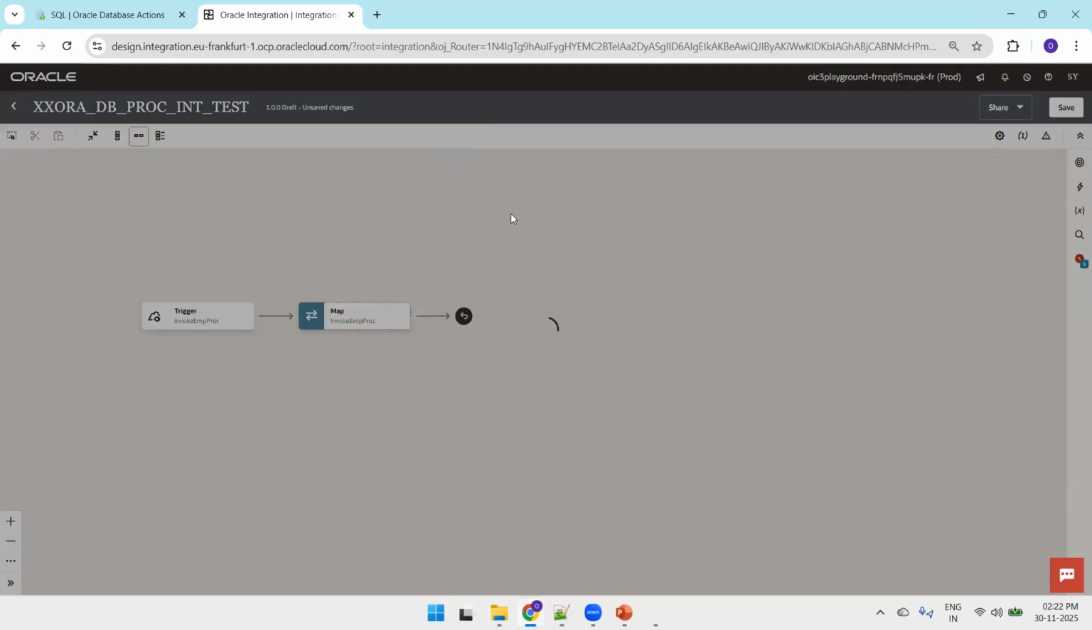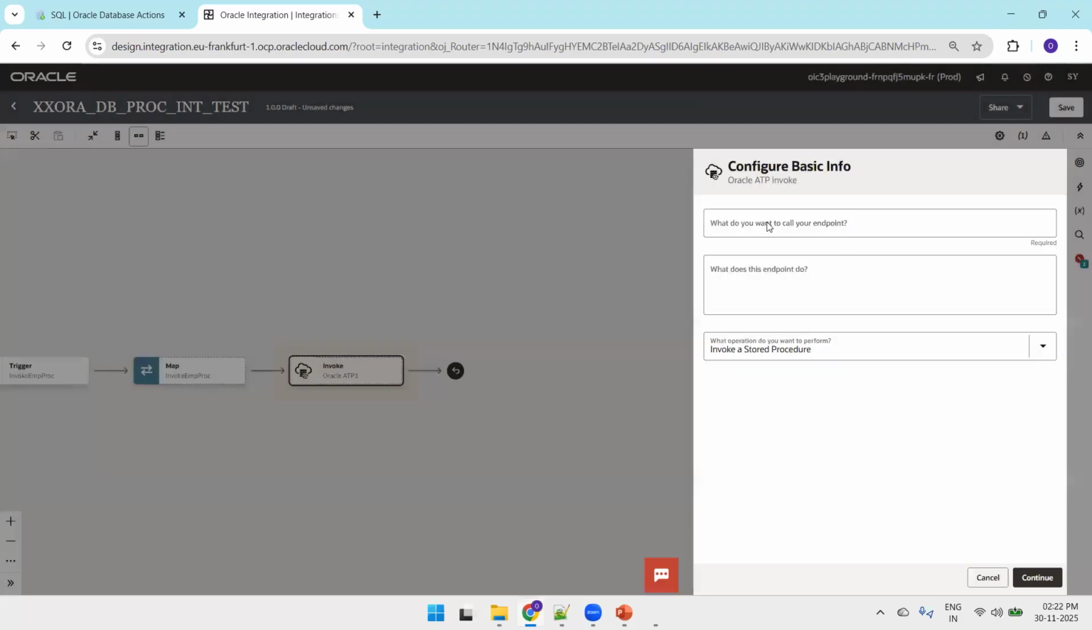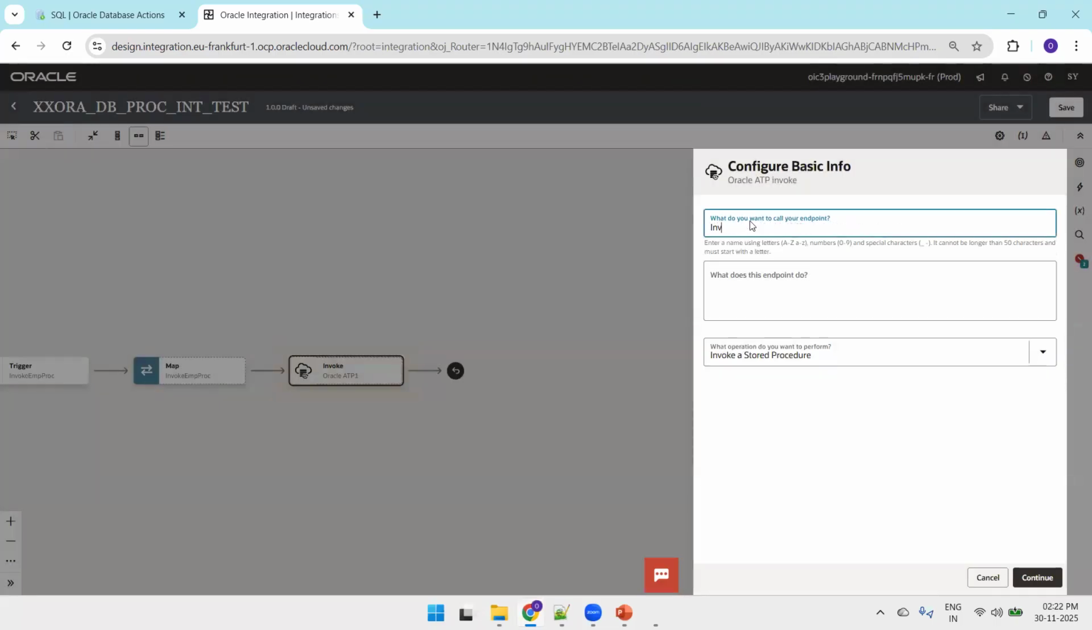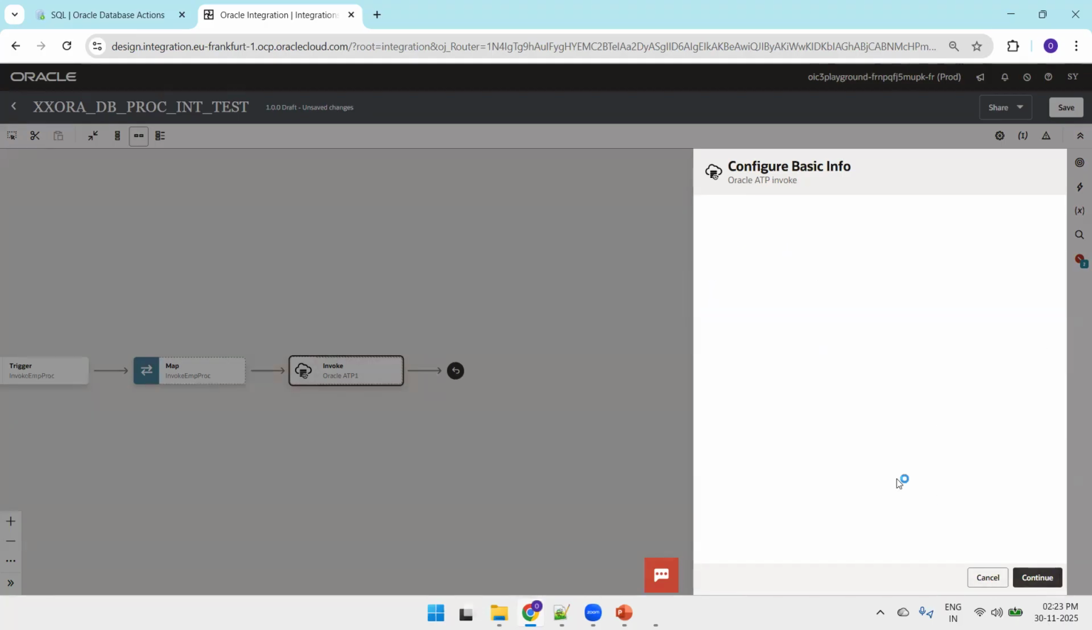Yeah, ATP connection OT. Now I'll simply say invoke PL/SQL procedure. Invoke EMP PL/SQL procedure. And the operation we want to perform, yes, is we just want to invoke a stored procedure. So we'll just go with that.